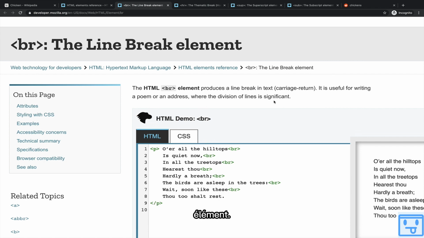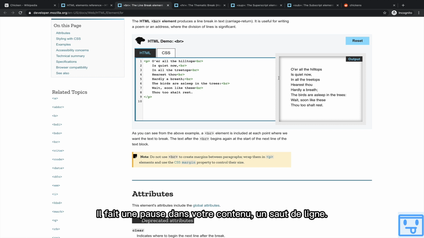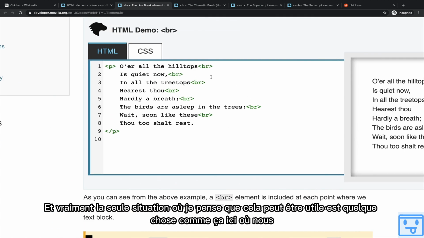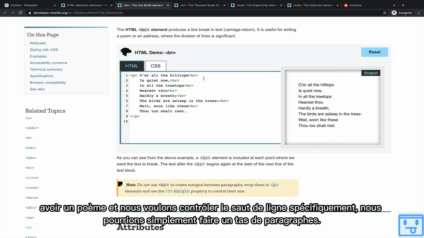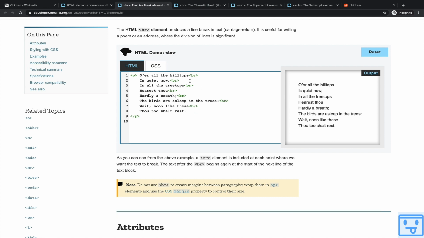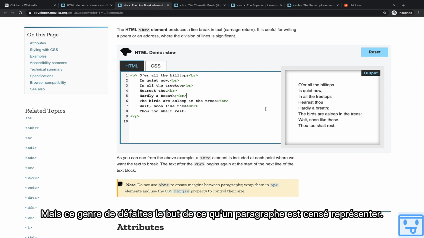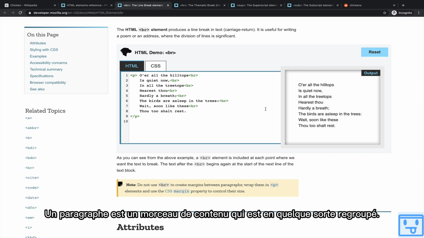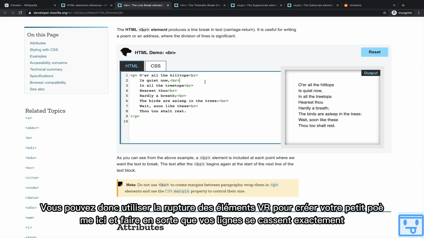While we're here, another element, definitely not commonly used, is the BR, the line break element. This just makes a break in your content, a line break. And really the one situation where I do think it can be useful is something like this, where we have a poem and we want to control the line breaks specifically. We could just make a bunch of paragraphs. So this could be a paragraph, that could be a paragraph, that could be a paragraph. But that kind of defeats the purpose of what a paragraph is supposed to represent. A paragraph is a chunk of content that is grouped together. So you could use the BR elements to make your little poem here and have your lines break exactly where you want them to.